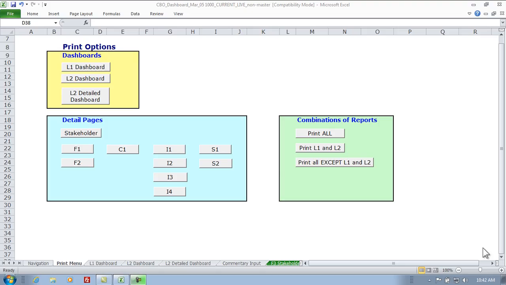The print menu is designed to give you access to the most common sets of information that you might want to print out. So obviously, if you click on the L1 dashboard, it prints out the L1 dashboard, L2 dashboard detailed. Each of the individual measures that show up on the L1 dashboard have their own, and each of these produces both the overall and then a data page, each of the data pages of the children measures, and then the overall print and so on.